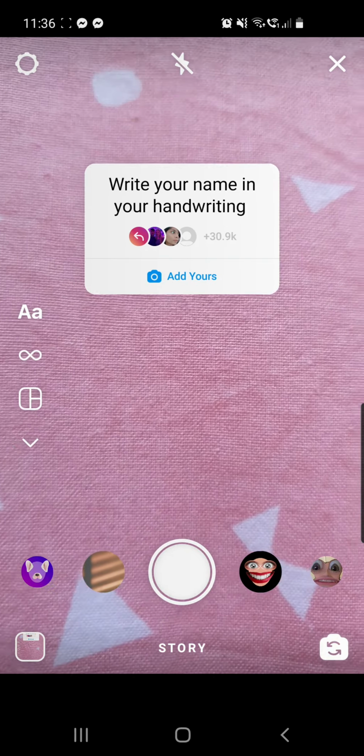And you have to do the same thing. Once you are happy with it, you can click on the check mark from the right top corner and then click on share to, and then click to your story and then hit on done.